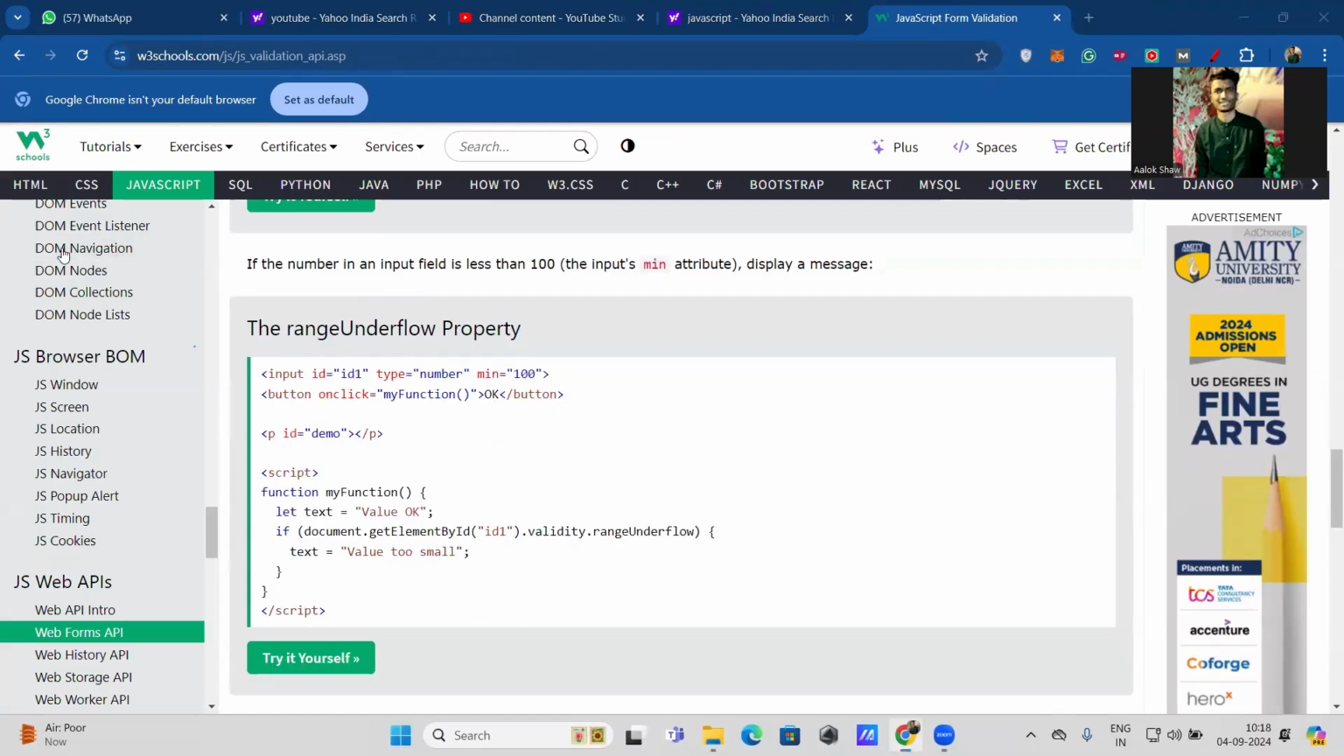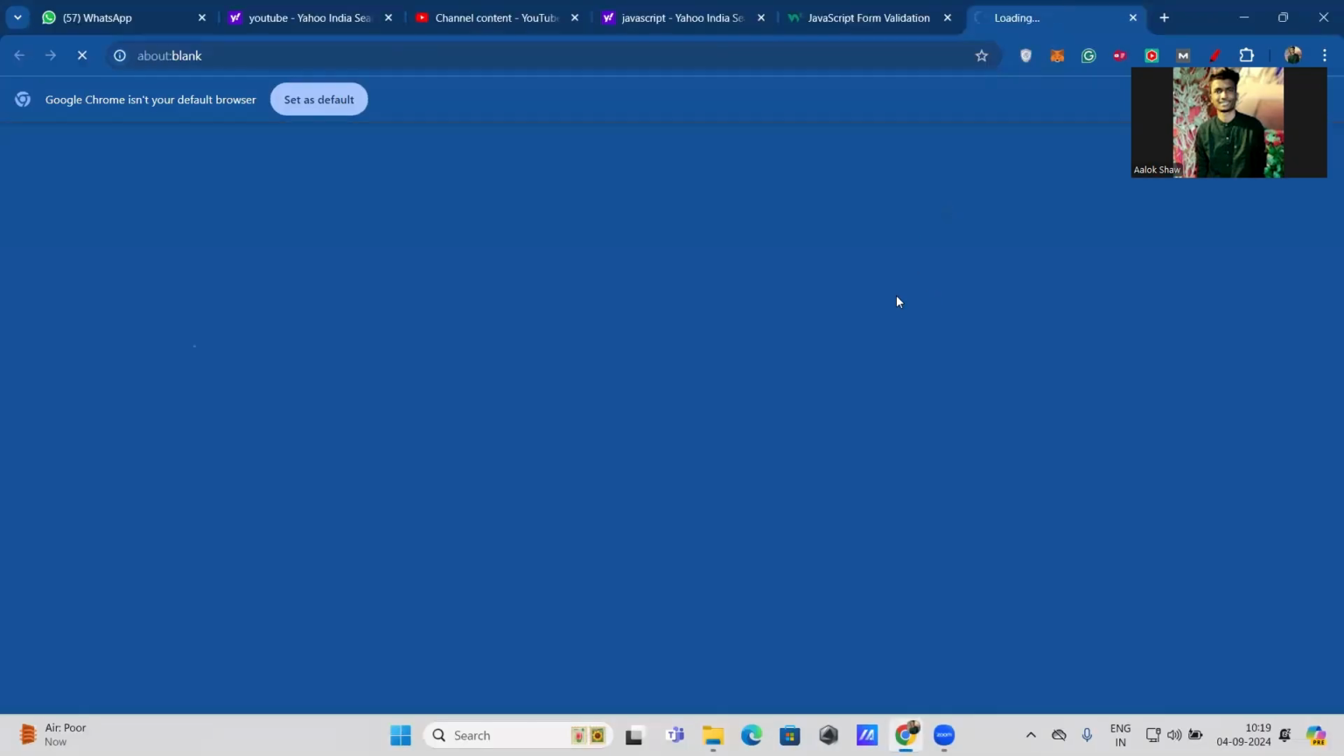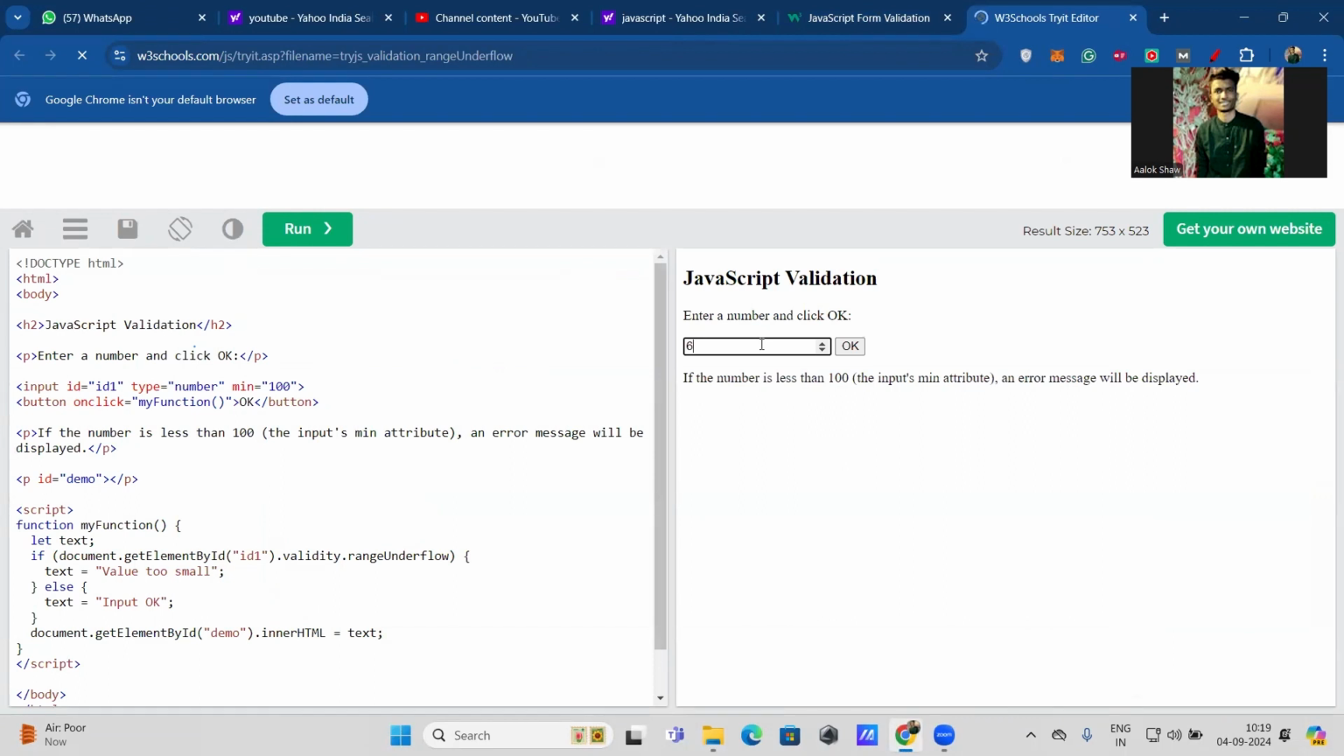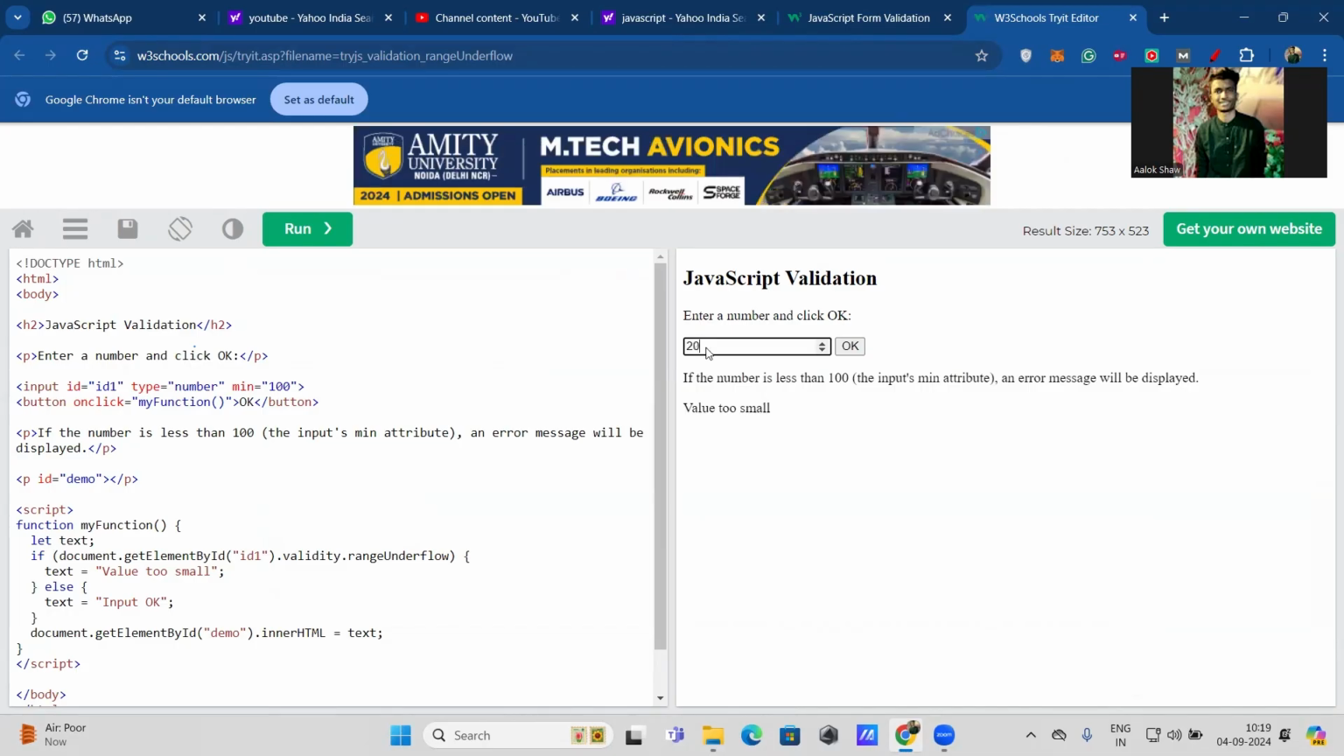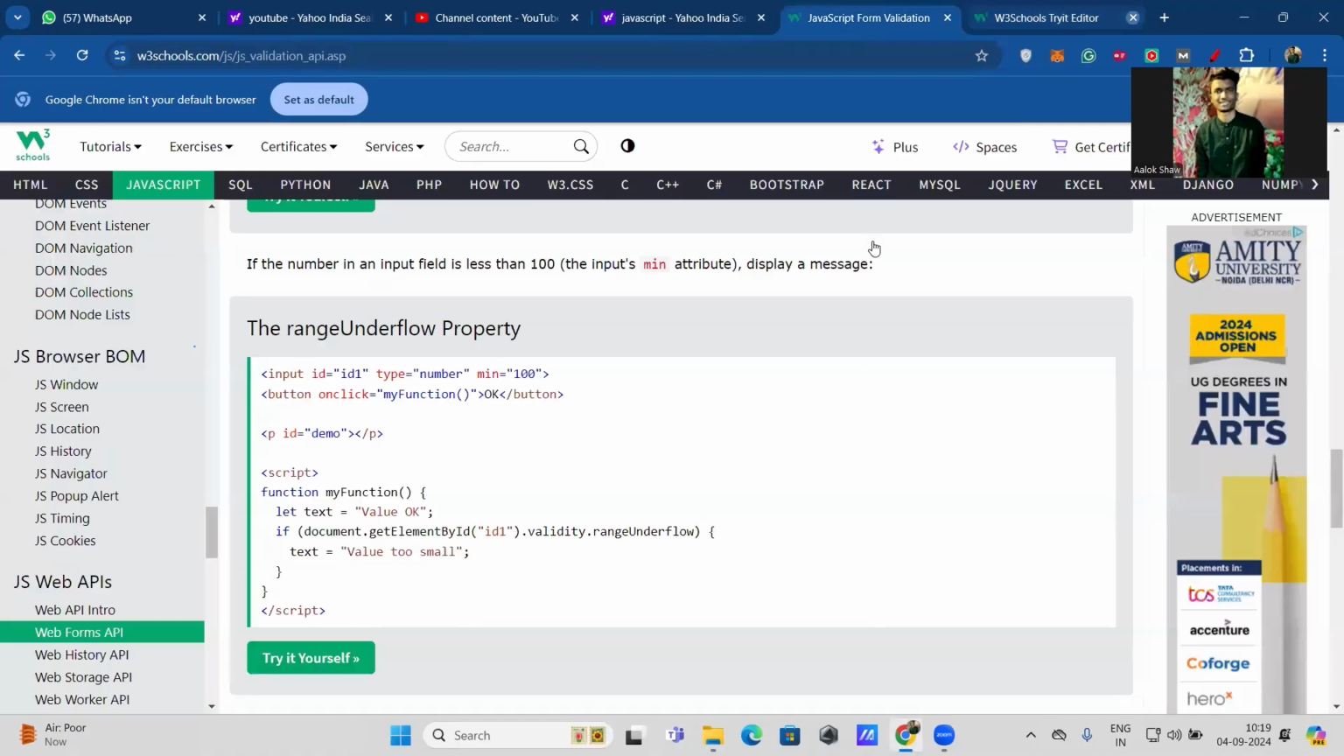If the input field is less than 100, display a message. This is a min attribute, that is a maximum attribute, this is a min attribute. If the value is less than 100, it will display value too small. Let's see. So if I give value 30, it will say value too small. If I give value 340, 350, it says too large. 320 is valid, input OK. Okay, that is clear. If I run it again and give 310, the result will be input OK. Okay, I believe that is clear.